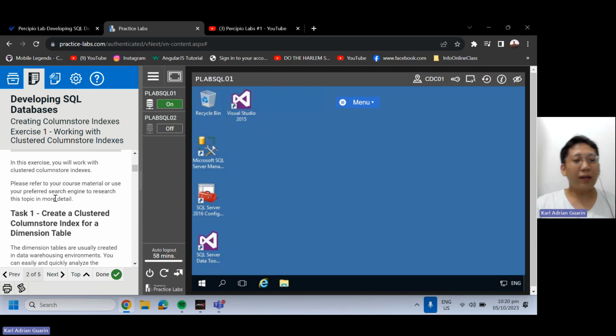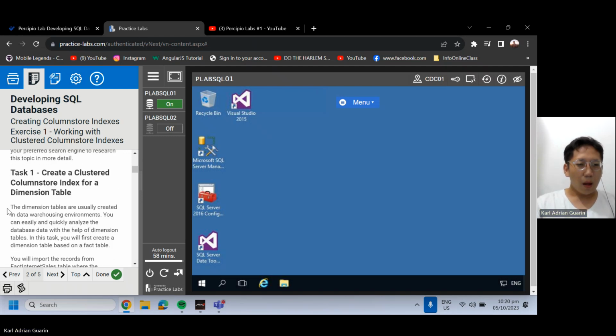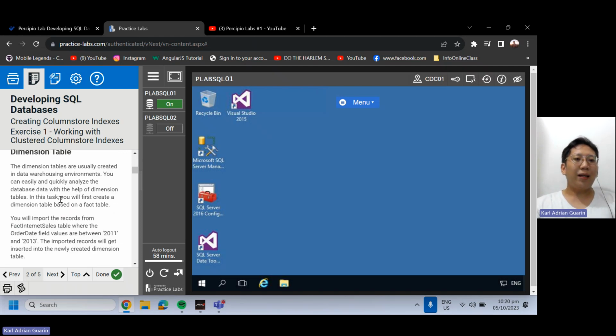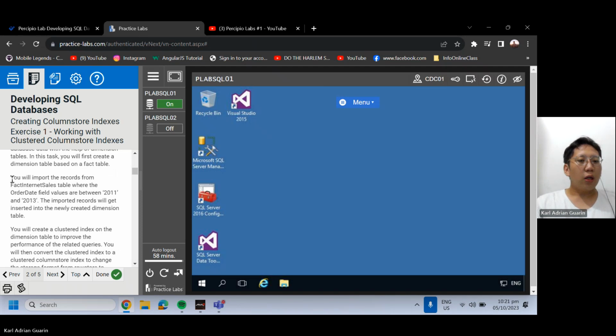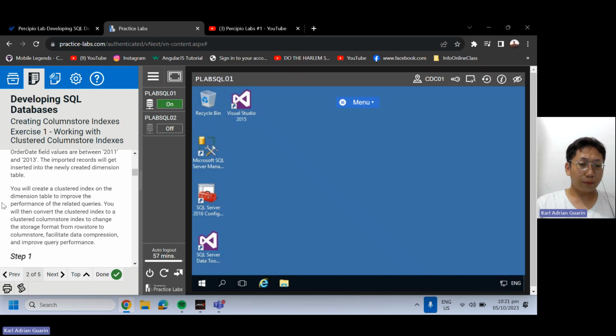So now we will proceed on task number 1, which is create a clustered column store index for a dimension table. The dimension tables are usually created in data warehousing environments. You can easily and quickly analyze the database data with the help of dimension tables. So in this task, you will first create a dimension table based on a fact table. You will import the records from the FactInternetSales table where order date field values are between 2001 and 2013. So the imported records will get inserted to the newly created dimension table.